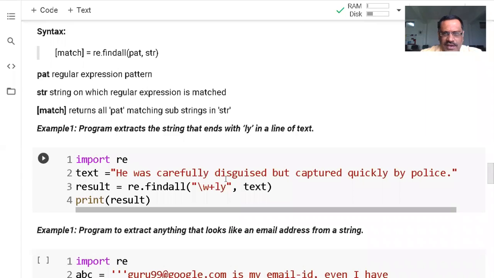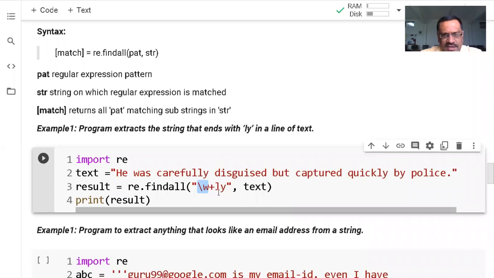He was carefully disguised but captured quickly by police. This is the string. Okay, re.findall. W means words. You will have one or two words, and finally it should end with ly. At the end, it should have ly. Any word that is ending with ly, you can return it and store it in result.